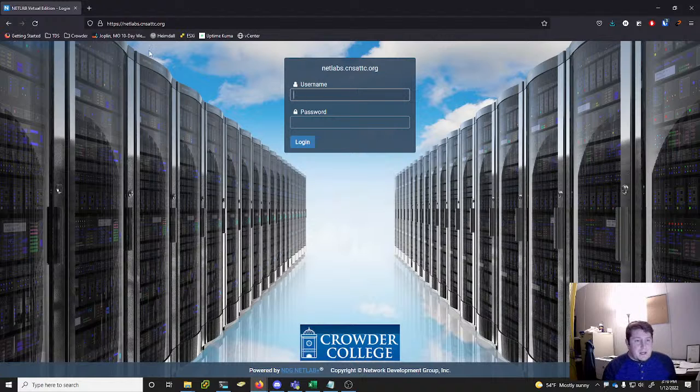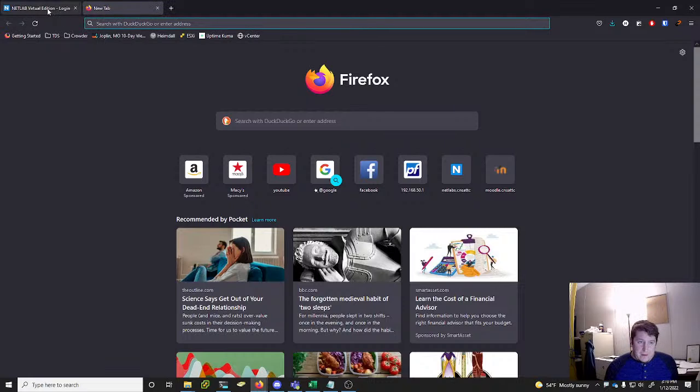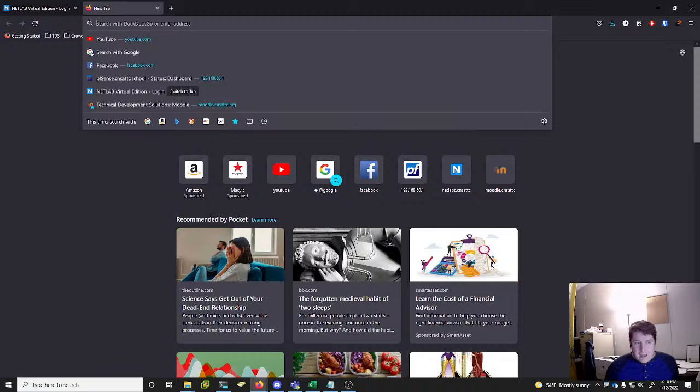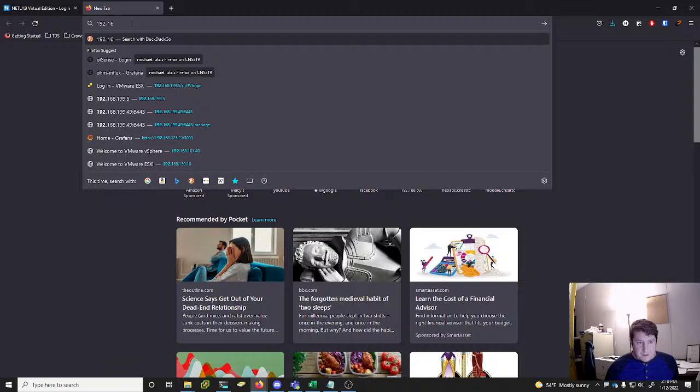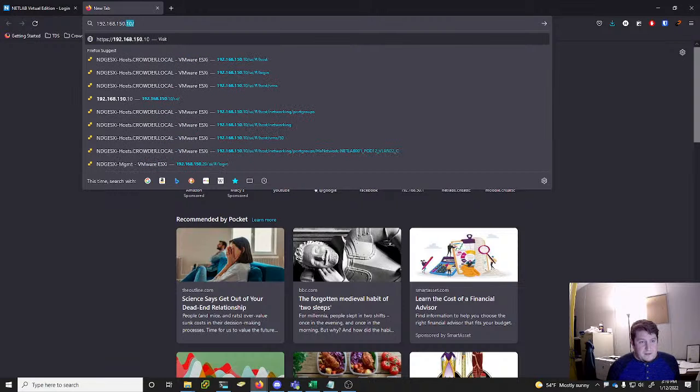So this is our website here, netlabs.cnsattc.org. And the back end of all this is going to be VMware. And I'm going to try to guess the IP address. I'm totally prepared for this today. So I use Class C IP addressing since it's unique in the building. 50. It's 150.10.